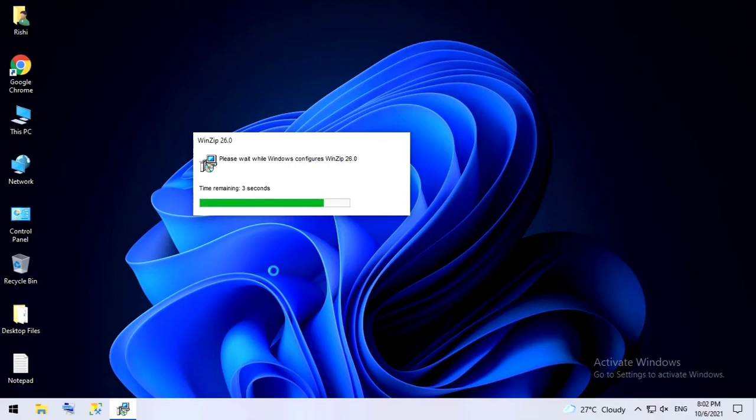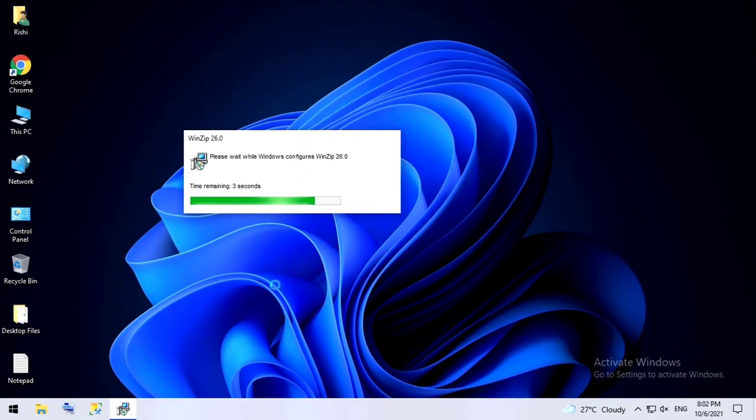The best software for file compression is 7-zip. Actually, it gets installed very quickly and it's free to use. This software is paid. So currently we are installing a trial version of Winzip.